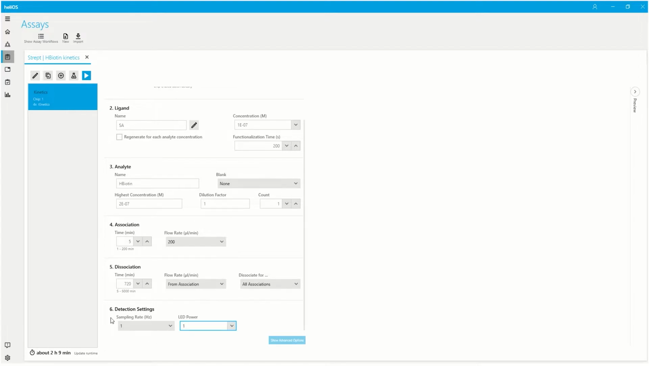Another parameter that we can modify is the sampling rate. Since we don't need to sample every second, we can sample a bit less, so we can go down in the counting of the hertz. Okay, then I think we are ready.